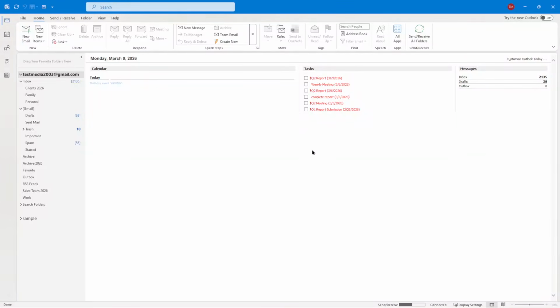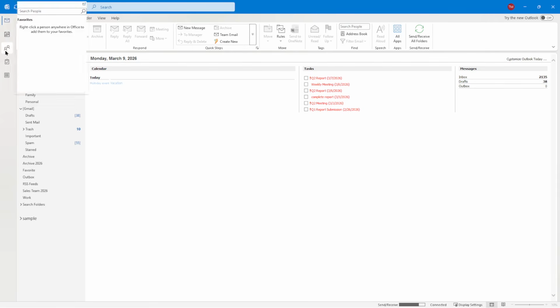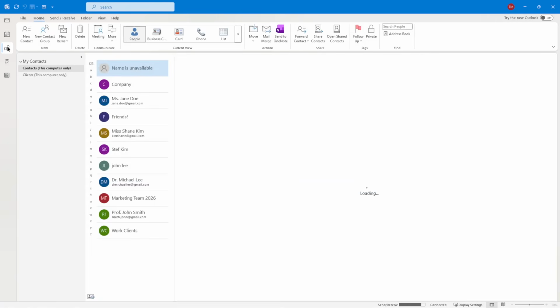In today's video, I'm going to teach you how to create groups in Outlook. So I'm here with Outlook open on my computer, and the first thing I'm going to do is move down to the navigation icons and click on the people icon. As soon as I click it, Outlook switches over to the contacts section, and now I can see my contacts list on the screen.